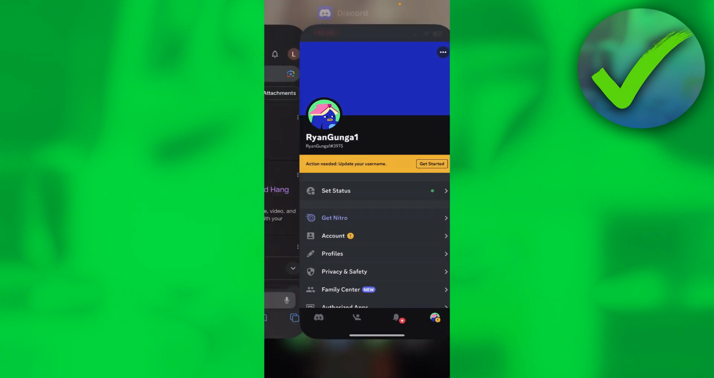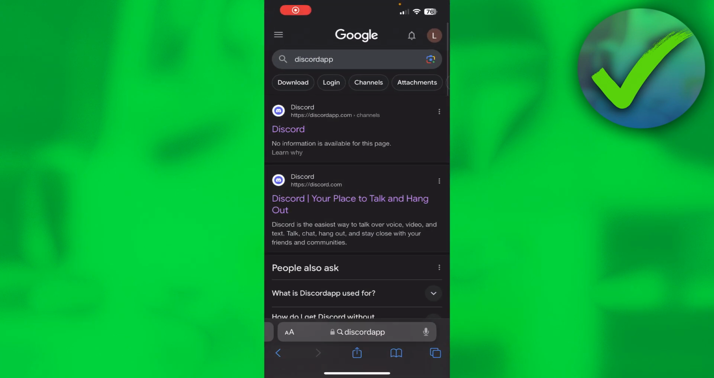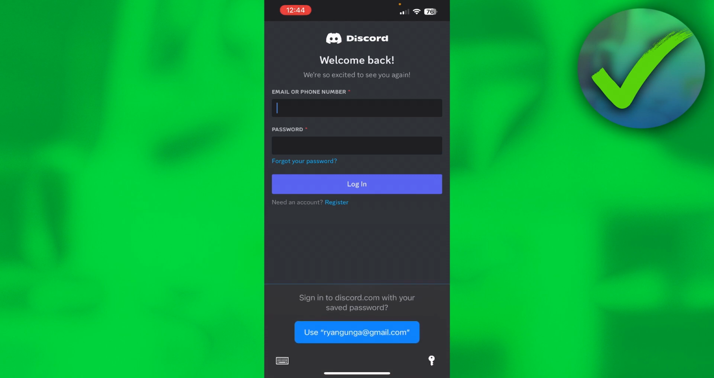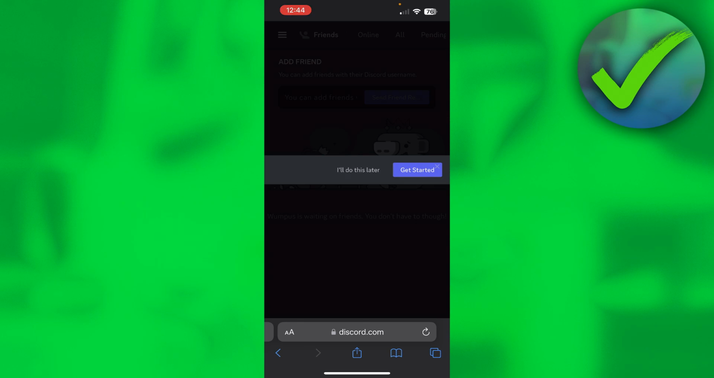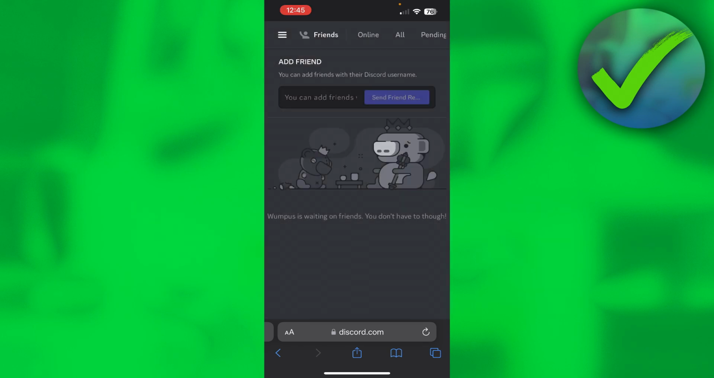What you want to do is go to your browser and search for Discord app, and then click on discordapp.com, and then you want to make sure that you are logged into your Discord account. So that's what I'm going to do real quick. From here on out, it is actually exactly the same as it is on PC and on Android.